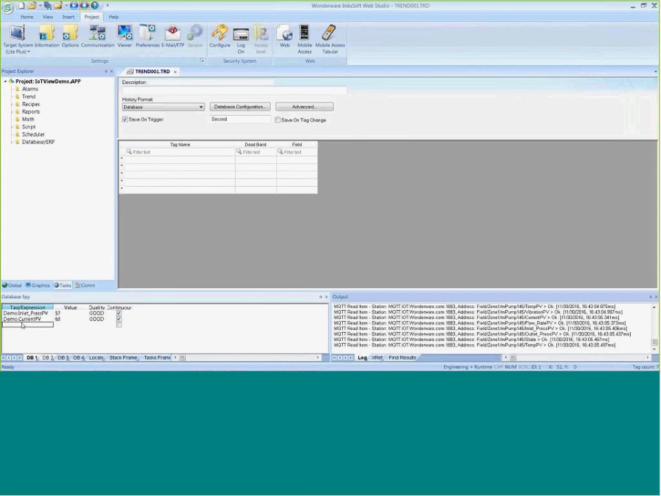And I'm going to tell it to use this current value and log that. That's that first upper left-hand corner value in that bump screen. And I'm going to tell it to log once per second. And I want to see the trend, the database configuration.